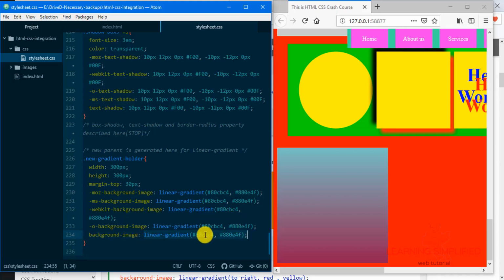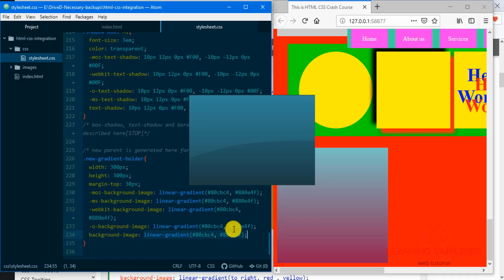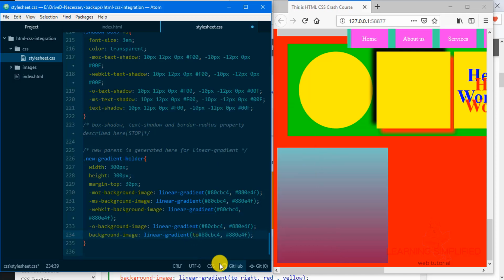Now this is practically a default value, where the gradient is directed from the top to the bottom. We are going to put it from left to right. So all we need to do is declare it over here as to right. Then comes the color code.